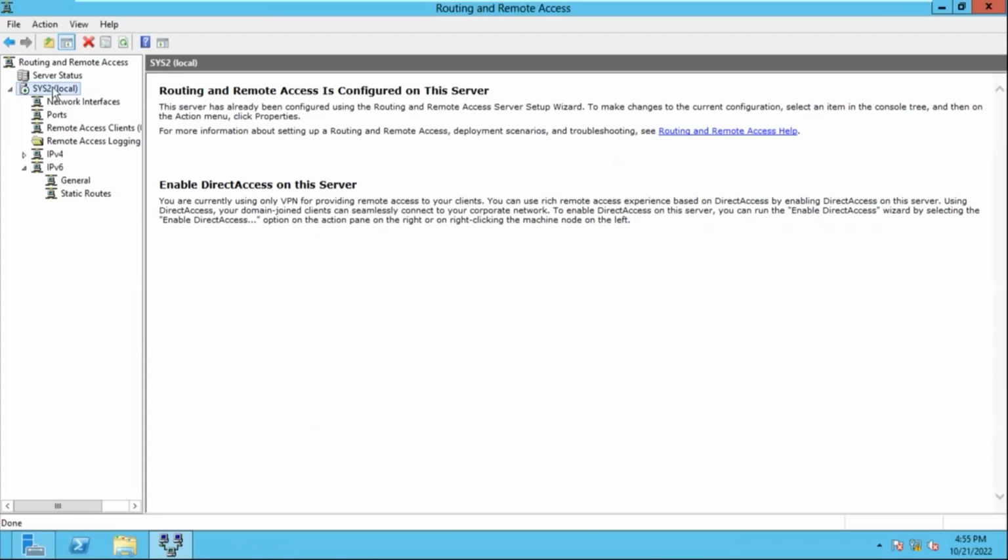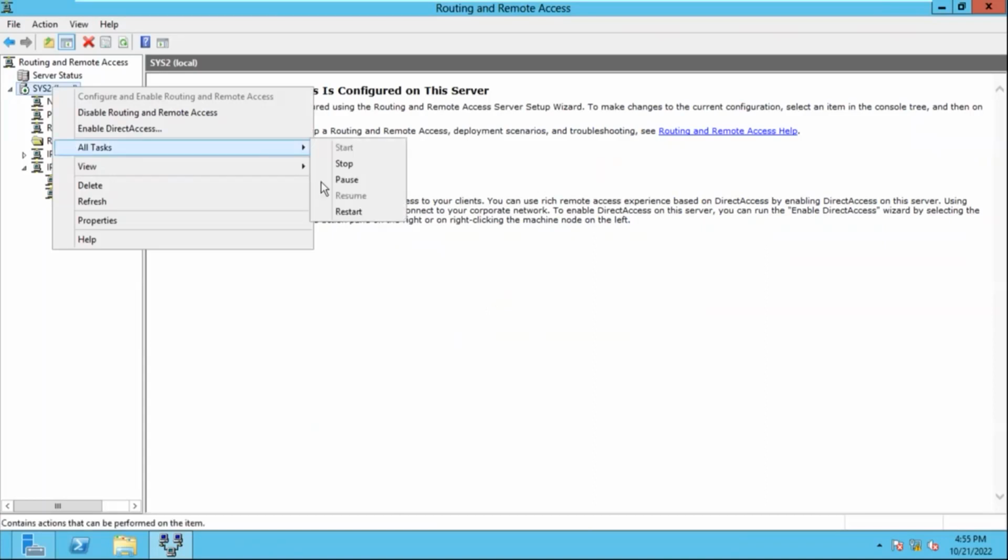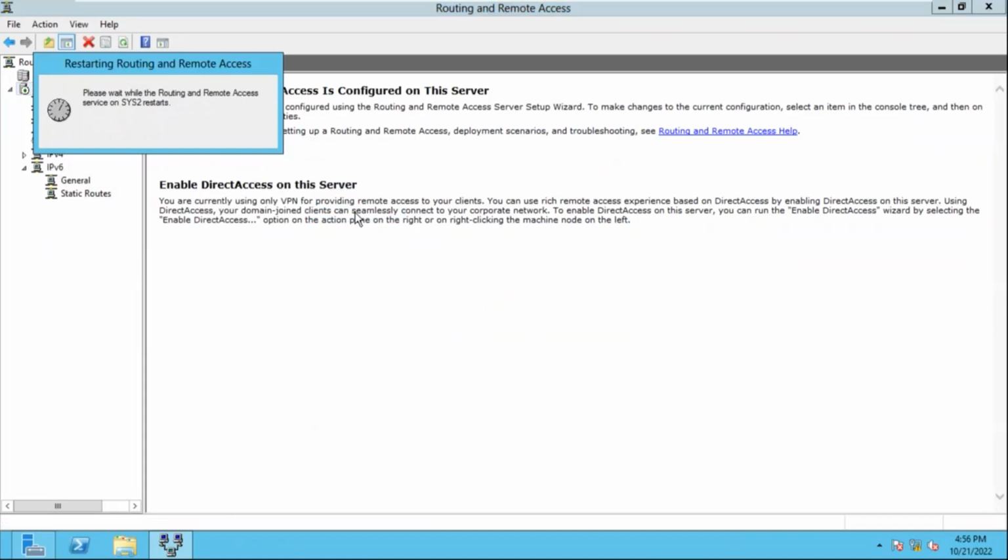Now here you can see, right click, All Tasks, Restart. After configuration, restart.